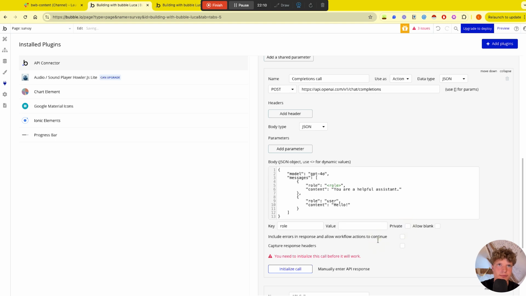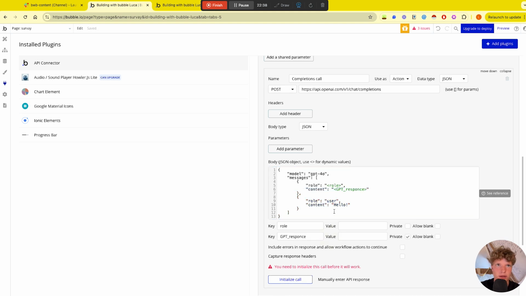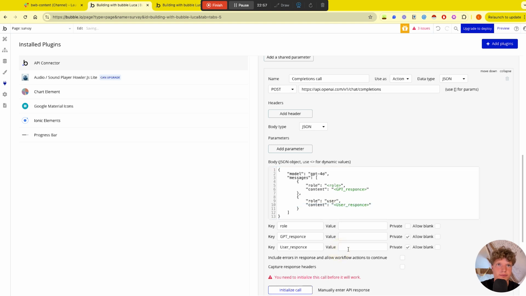We're going to uncheck private, and now we're going to do the same for the role content and the user content. So again, we will click greater than sign. We'll call this GPT response, less than, another greater than sign, but the other way. And then the user is always going to be user, so we can leave that there. But we are going to want to dynamically change the response from the user. So we'll call this user response. I'll change that to small s. Perfect.